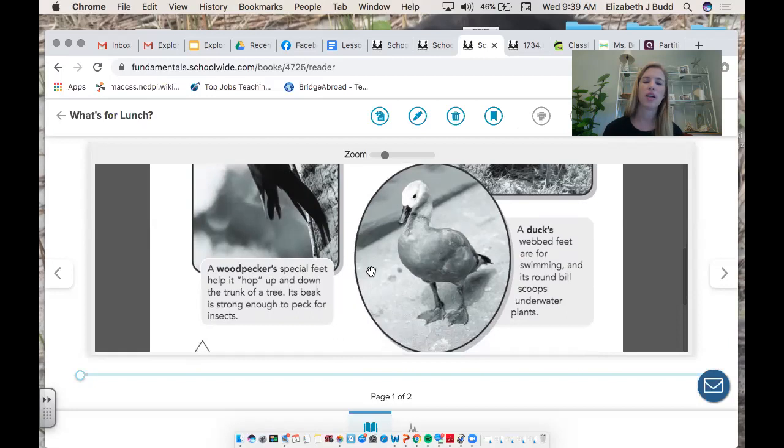Okay, then we have the duck, and a duck's webbed feet are for swimming. So if you look at the duck, he has those webbed feet. He uses them almost like little flippers to paddle and keep him afloat as he's swimming. And then he has the rounded bill, or the rounded mouth, and it scoops underwater for plants.